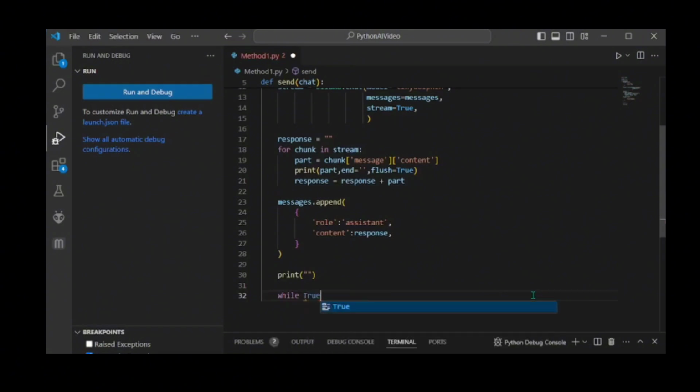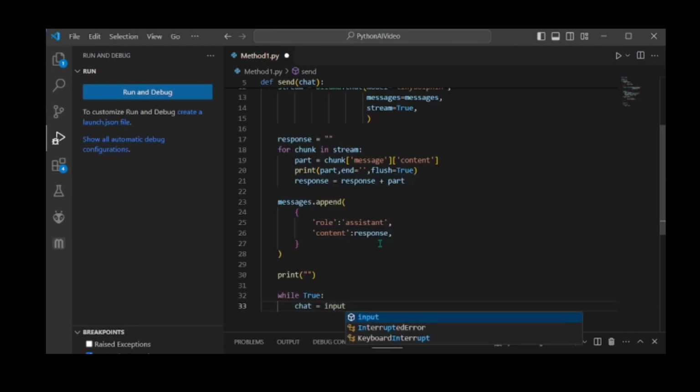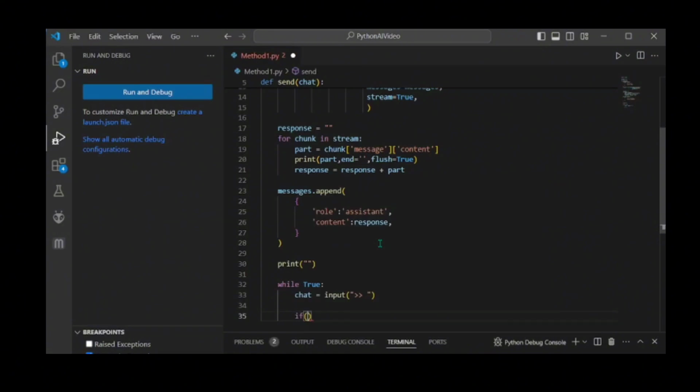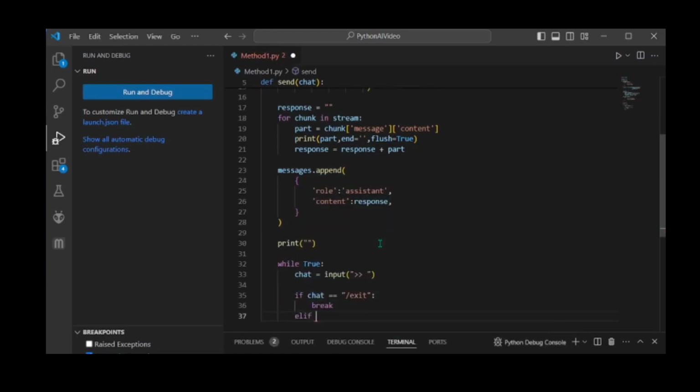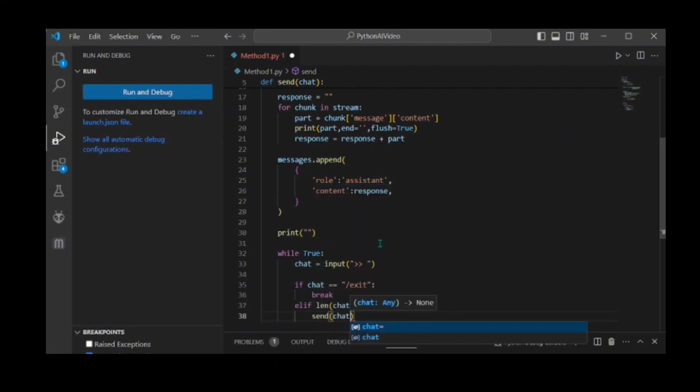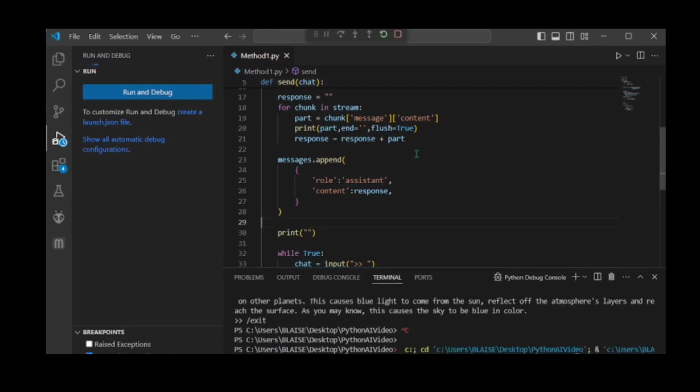Finally, we will need to create the main loop that runs the function each time you send a message. And that is all the code we need. Let's give it a run and see if it works.